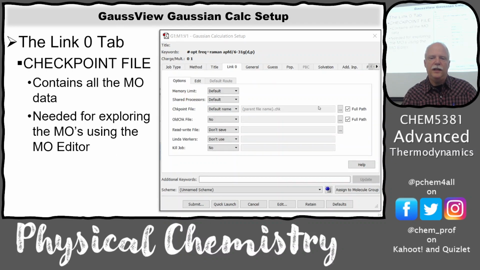Okay, so then there's this Link 0 tab. We really don't have to edit anything on here, but I just want to point out this is where it tells the computer system what the checkpoint file is. We talked last time about the different file names. The checkpoint file is what holds all of the wave functions and molecular orbitals and everything like that. So it's a very important file.